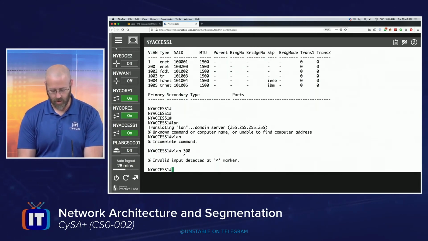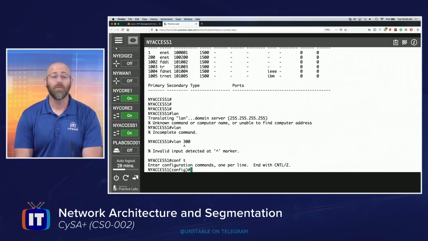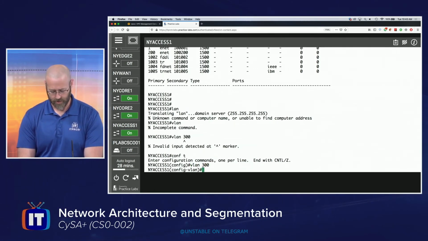And what am I doing? Oh, config t. I have not played with routers in a blue moon. It's been so long. Not routers, just switches. My Cisco stuff is getting rusty here. Then VLAN 300. And there you go.